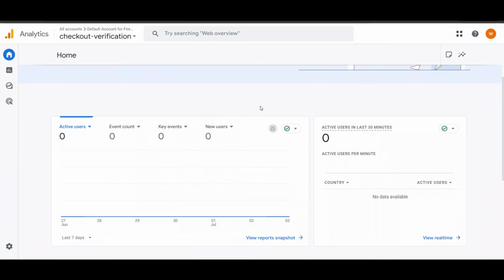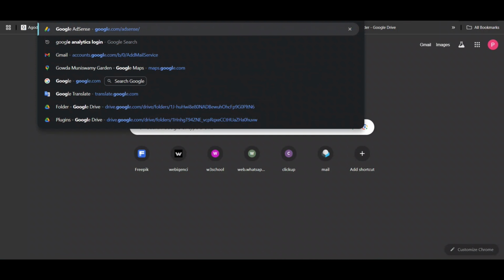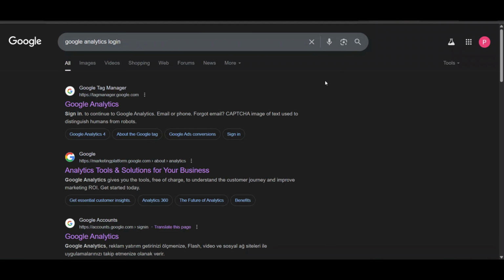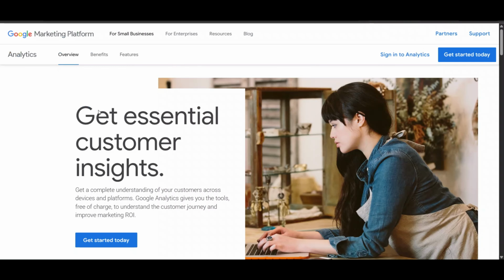You can see this is my Google Analytics board. Now I want to connect it with my WordPress account. First, how can you create a Google Analytics account? Just search for Google Analytics. Here you can see this is my Google Analytics. I will just sign into it.